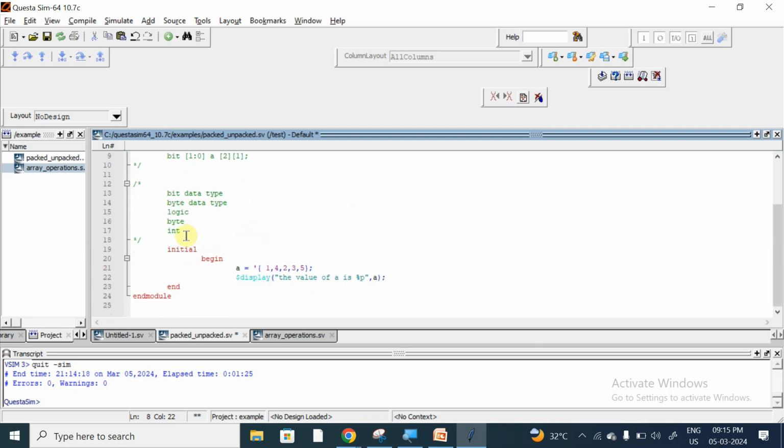Now coming to packed arrays. If we want to use a packed array, then the syntax for the packed array is data type followed by size of the array, that is number of locations, followed by name of the array. So this is a packed array. So this is a 1D array.